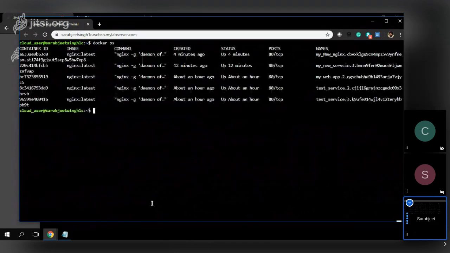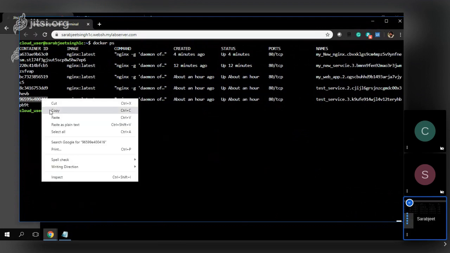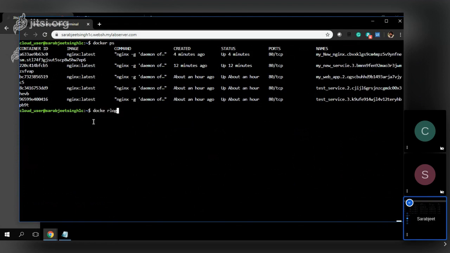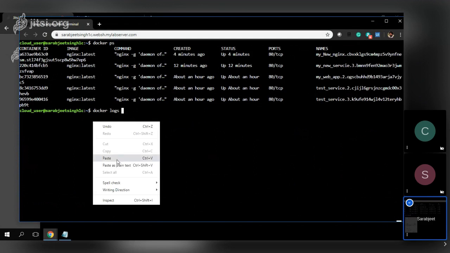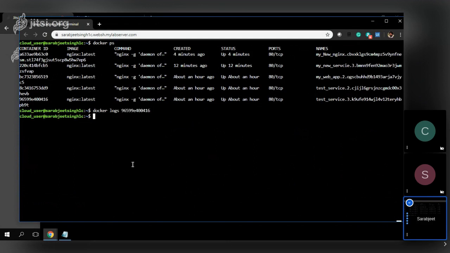Let me do docker ps. So here, this is the Nginx container. If I use this container, you will see there are no logs getting generated. So docker logs. See, there are no logs. So either you have disabled the log or you have used... No, I haven't disabled any logs. Actually, if you use docker logs, it will give the output of this container.